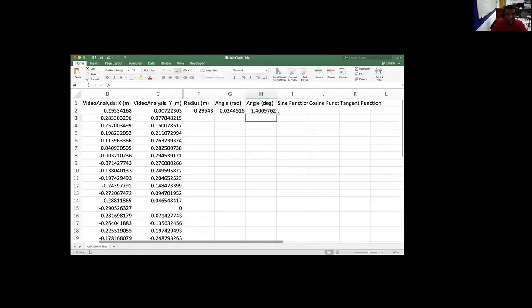On my radians, the sine function is just equal to y divided by r. Cosine function is just equal to x divided by r. And the tangent function is just equal to y divided by x. And we can just simply select all of these.